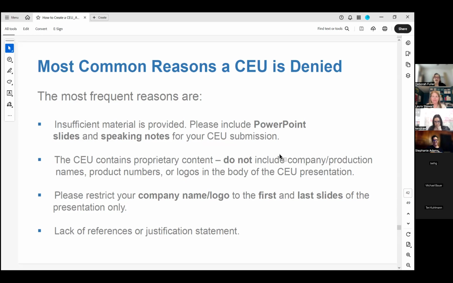And you should be okay. And then also, again, restrict your name and your logo to the first and last slides. And then also make sure you include those references, because they will look at those to make sure that the information is included.